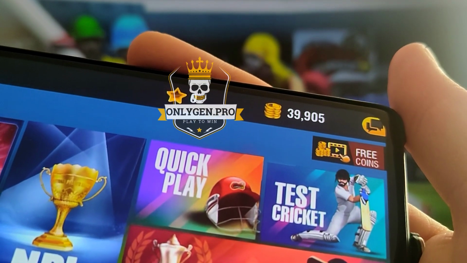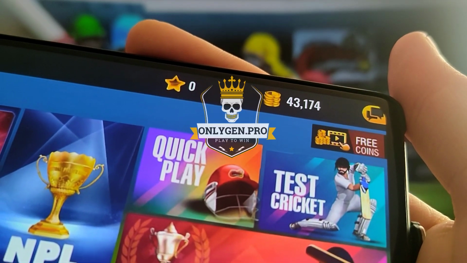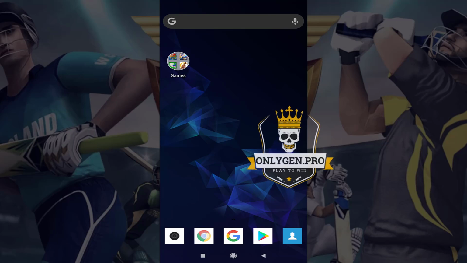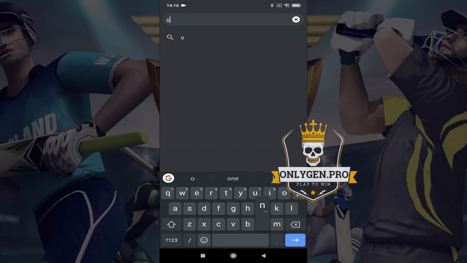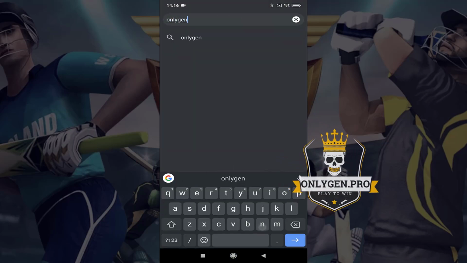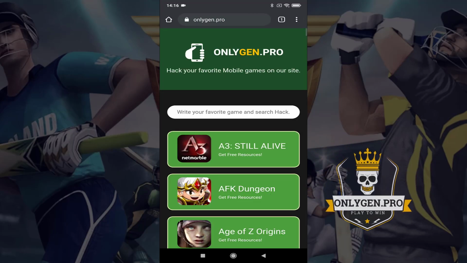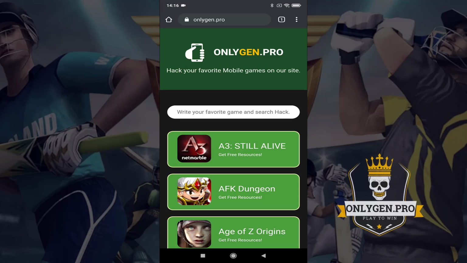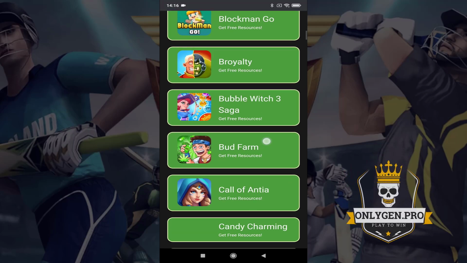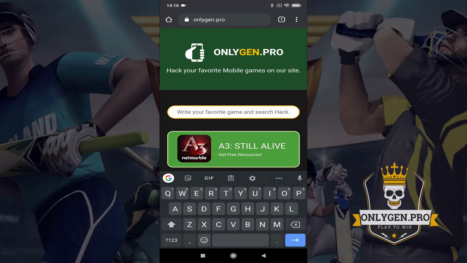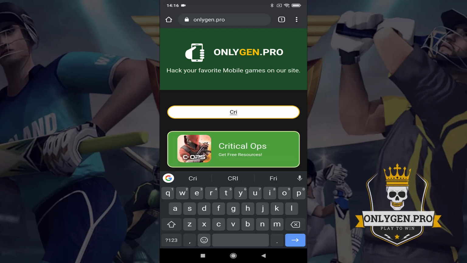Let's get started. Now jump to mobile screen records for better video quality. First, open your favorite browser and go to hack.Pro. As you can see on this web page, you will find many mobile games. Search your game and go to the next step.